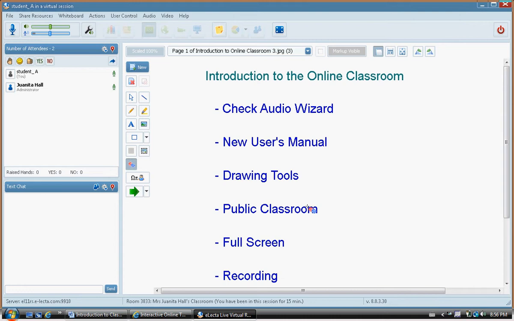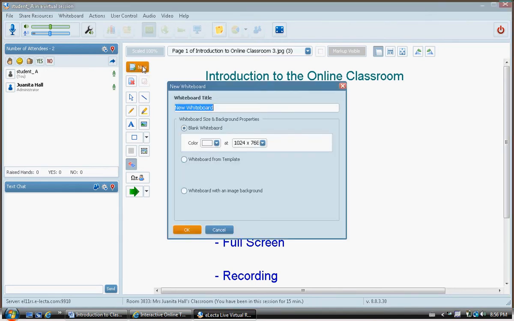Okay. The next tool that I'm going to show you is next to the text tool, and it looks like some mountains. This is to place an image on the whiteboard. For example, I'm just going to start a new whiteboard for now. I'm just going to click on New, and I'm going to call it Math Sample.